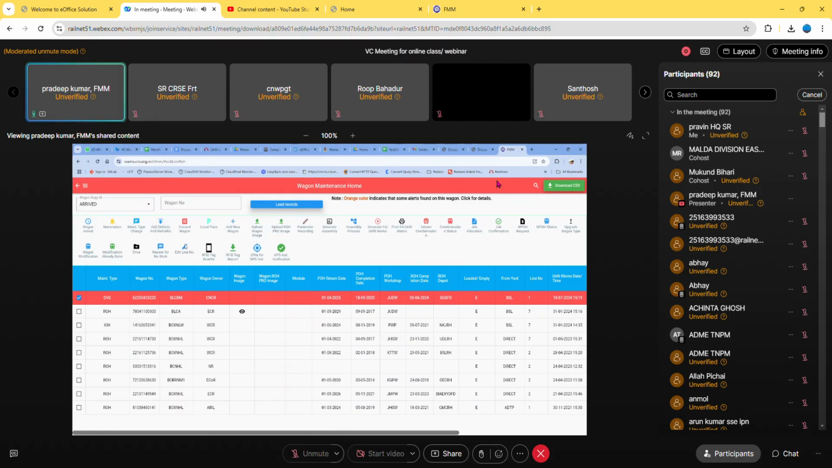Then we have the discard wagon. This option is used if a wagon has wrongly arrived within the ROH Sickline, then you have the option to discard. If you discard that wagon, selecting that particular wagon, that wagon will not be available in any of your reporting.